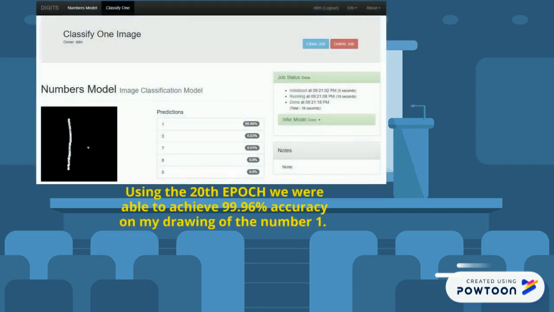On this run, I drew a 1 in Microsoft Paint, similar to the previous slide with the black background. I wanted to try and see if I put a little dot in there if it would confuse the model. But as you can see, running this, it still achieved pretty much almost close to 100% accuracy.